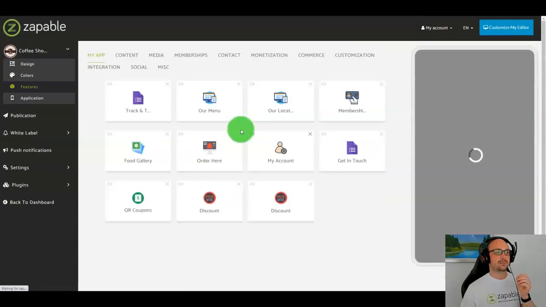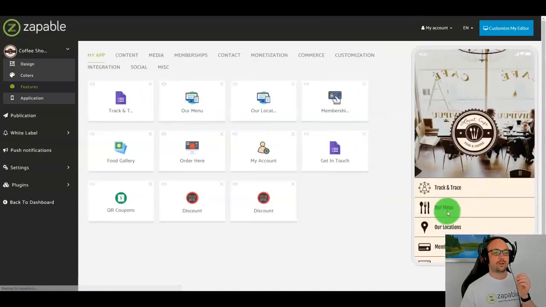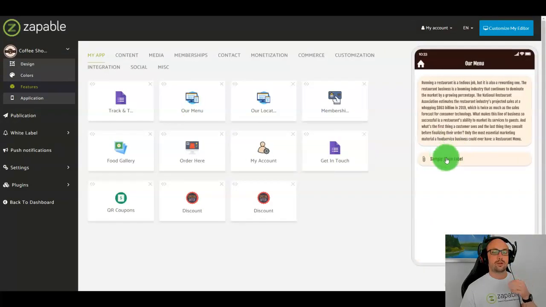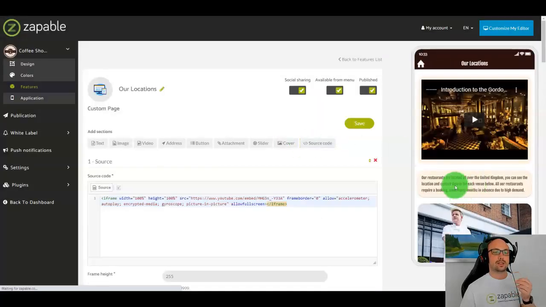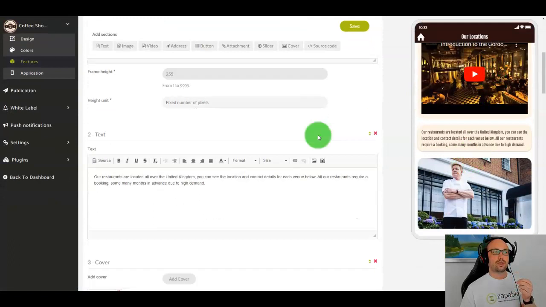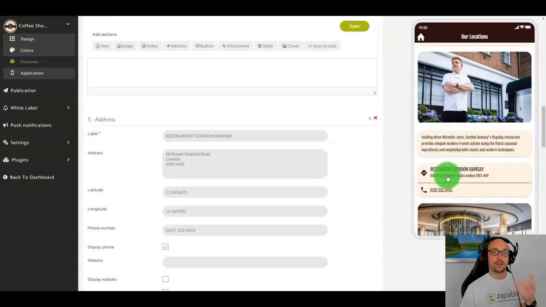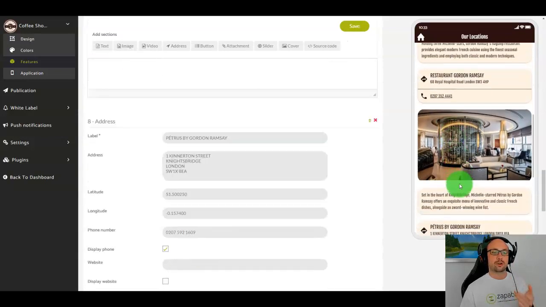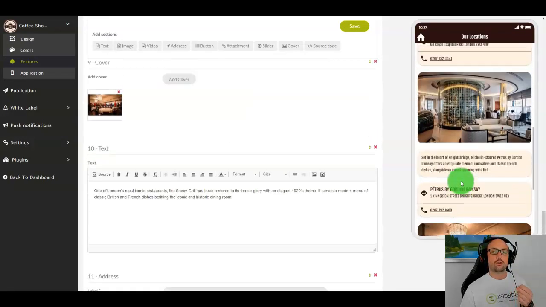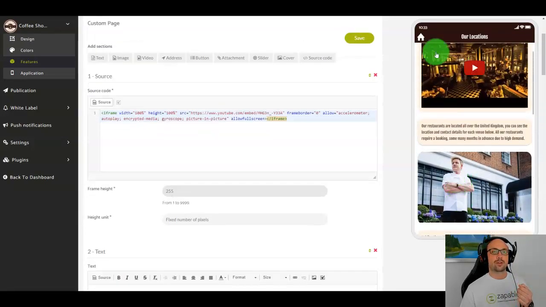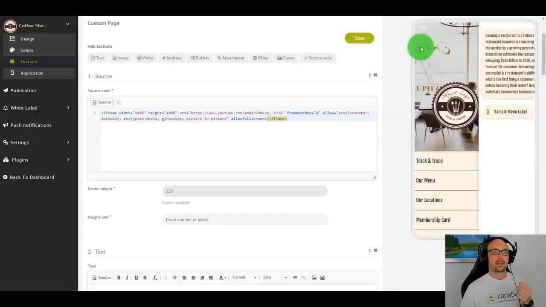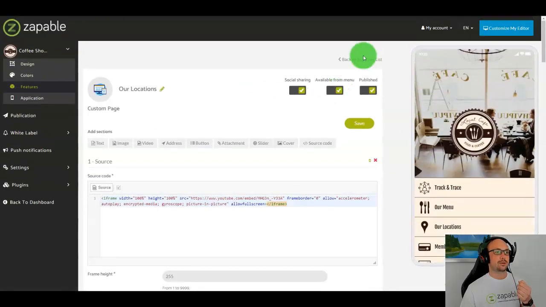Next, we have menus, so you can view the menus within the device. We have locations, where for this we have video, images, text, the address, the phone number, the contact details, all of the locations of this business. Not only that, let's just go back again.